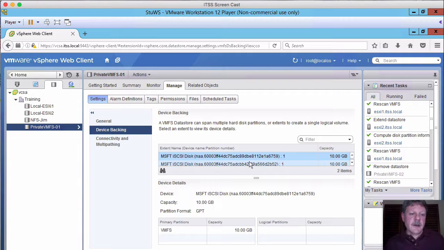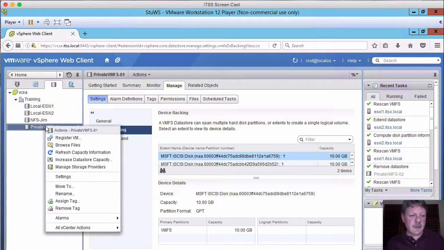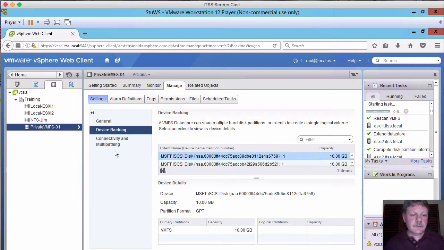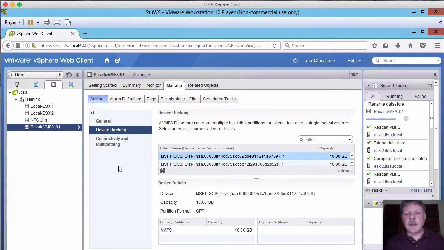Okay. So that's the end of the lab book part other than doing a quick rename. So I'm going to rename this from private VMFS 1 simply to VMFS 1. So the private's going to come off the front of that. We'll get rid of that and OK. And this guy's now going to be renamed.